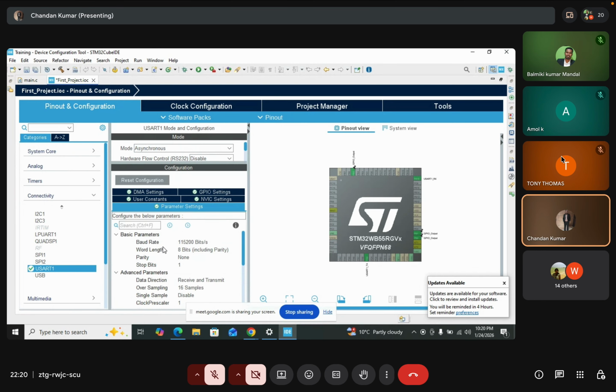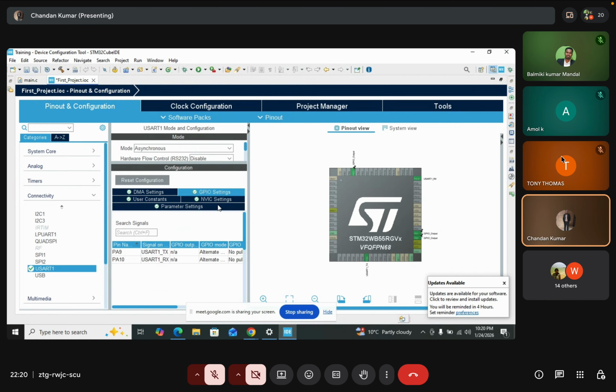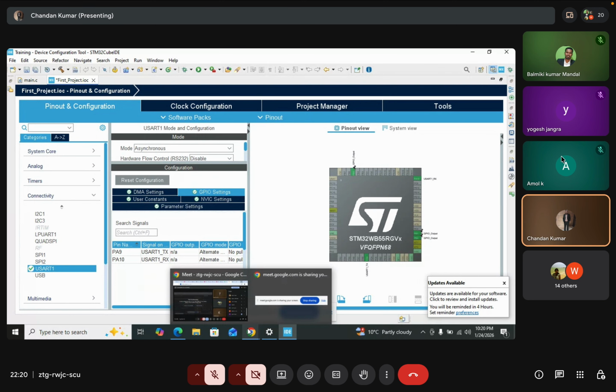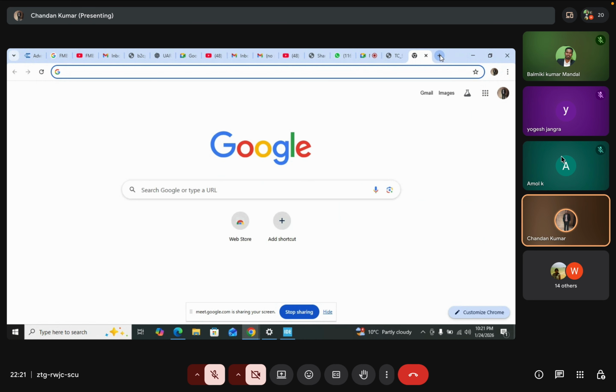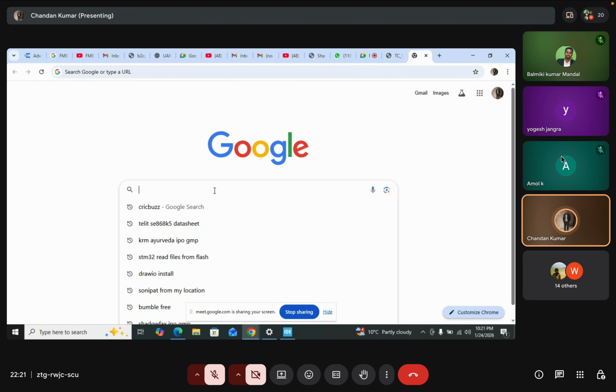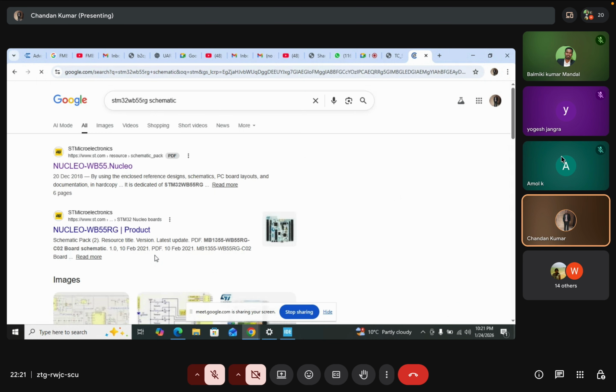Now here, you can see as soon as I have enabled my UART in asynchronous mode, these two pins are already selected, PA9 and PA10. Now I'll move to the schematic part and verify whether these pins are available on my controller or not. So the STM32 WB55RG schematic, correct?